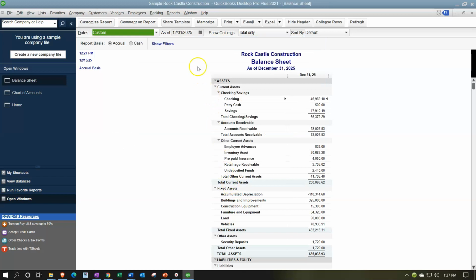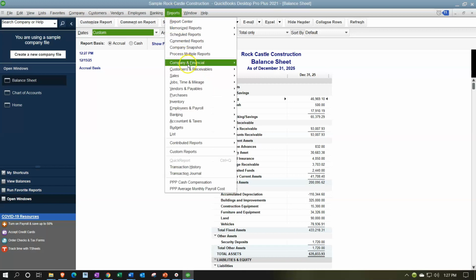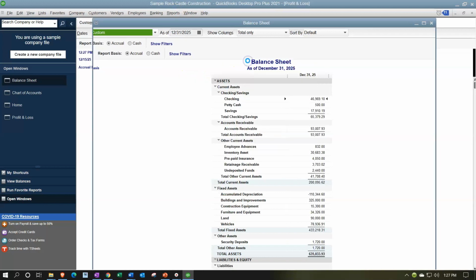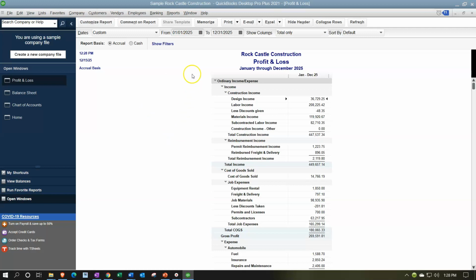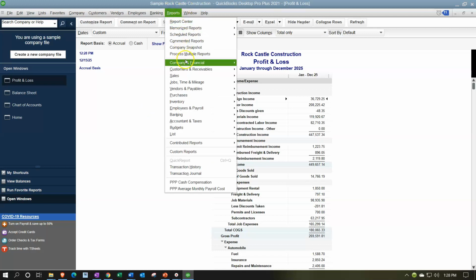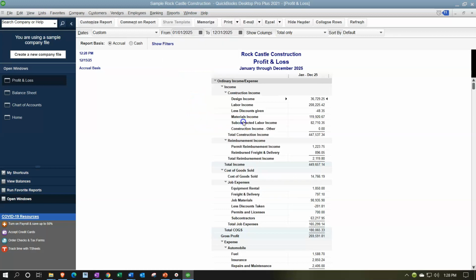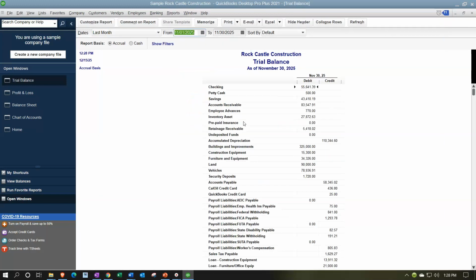Let's open up the profit and loss. Notice there's no account numbers here, of course, as we turned them off. And we'll go to the reports dropdown, company and financial, profit and loss, same date range, 01/01/25 to 12/31/25. Then let's open up the trial balance as well. Reports dropdown, and then accounting and taxes, and then the trial balance. Same range, 01/01/25 to 12/31/25. There's the TB, the trial balance.